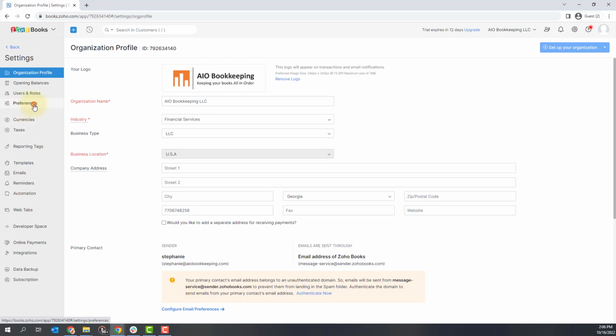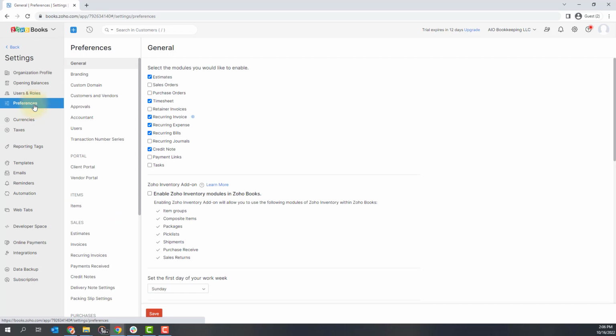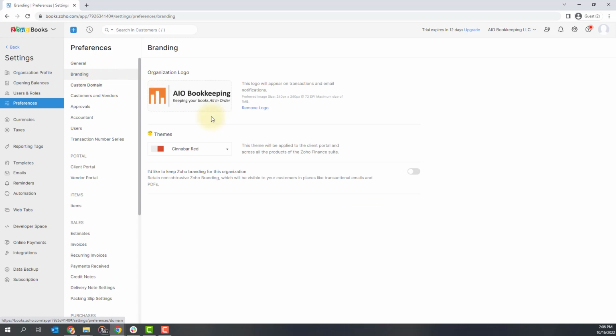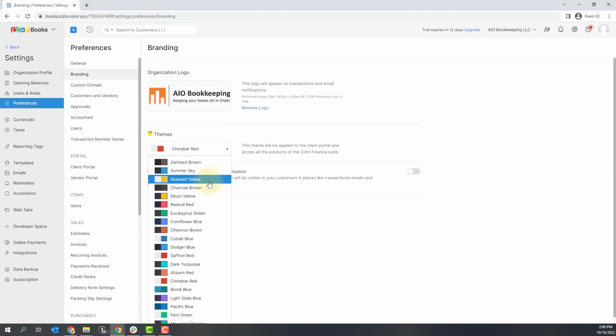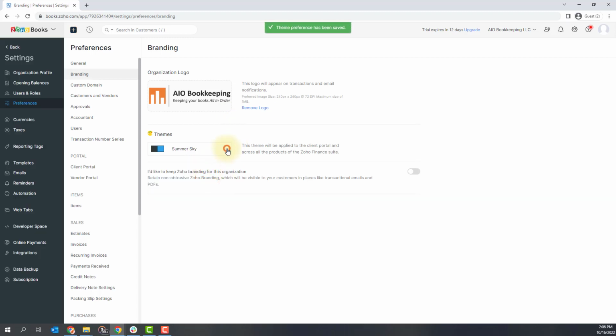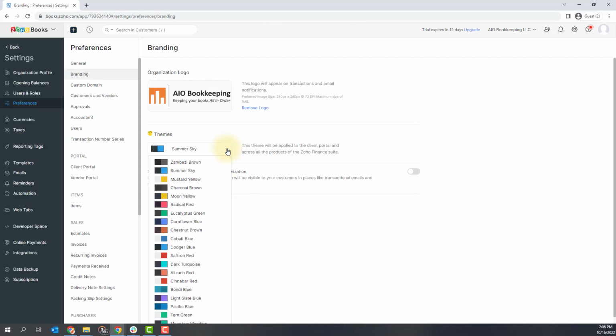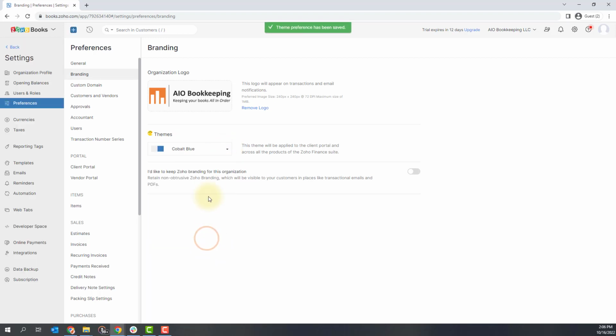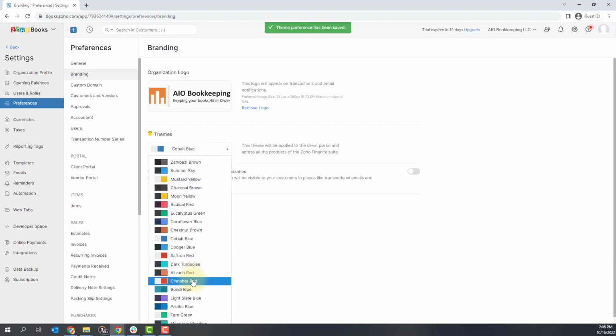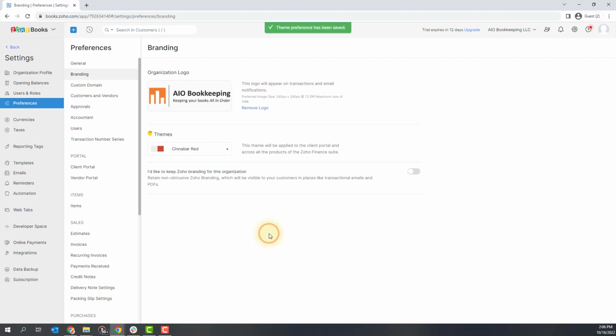There is one other setting or customization or personalization that I might recommend doing while you're at this. If you head over to the preferences option here on the left and click the branding tab, you can actually see the logo that you just uploaded, but there is a themes option. So if you want to pick a different theme, you can see a different color scheme when you log in. So go through the options here and select the one that you like, and that will be what you see when you log in.